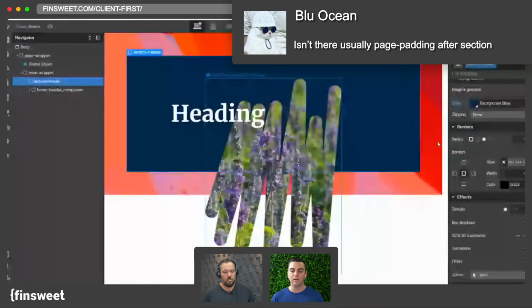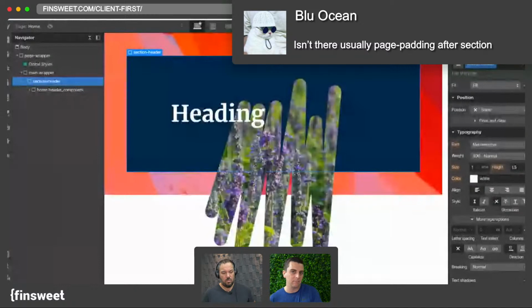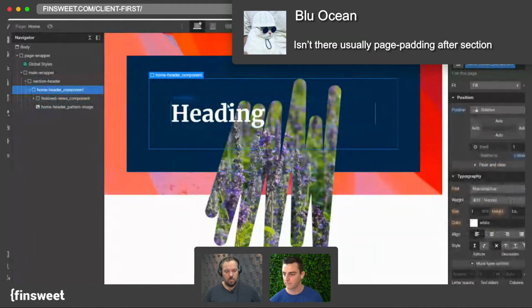So that's the beauty of this page padding, that you can add it. You don't have to add it. Depends on the build and depends on your strategy for how to manage that padding. So Blue Ocean, hopefully that answers your question there.